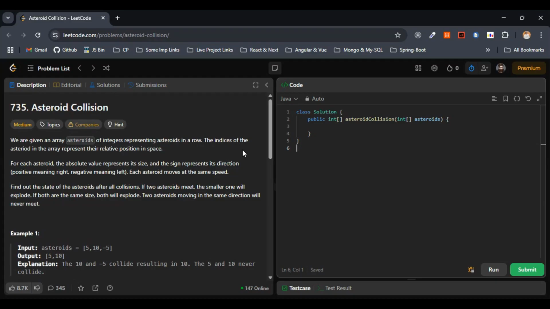So in this case, what would be the time complexity and the space complexity for the code that we'll be writing? That's what we'll be discussing here. The time complexity will be O(n). Why will it be O(n)? Because each asteroid is pushed or popped at most once.